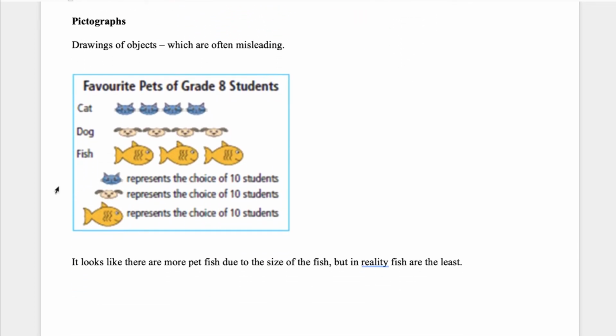Pictographs. Here's something that looks very simple, but it can be deceiving, and you've got to be careful. Favorite pets of grade 8 students, this would be an English version, like British, Great Britain. They have cats, dogs, and fish. If you just scanned it right away and didn't read down below, you would automatically think there's more fish than cats or dogs for their favorite pets.